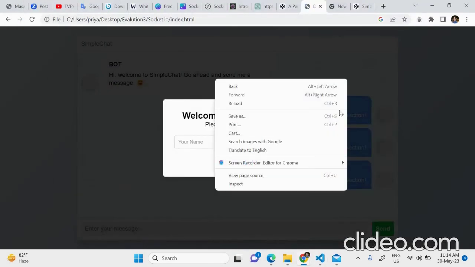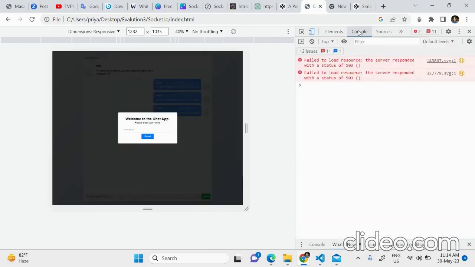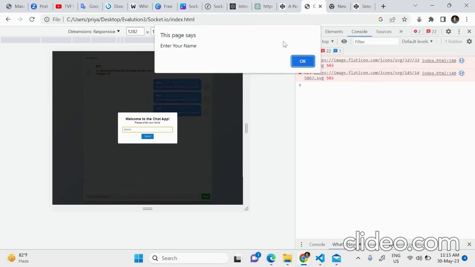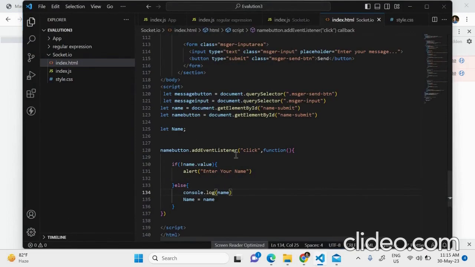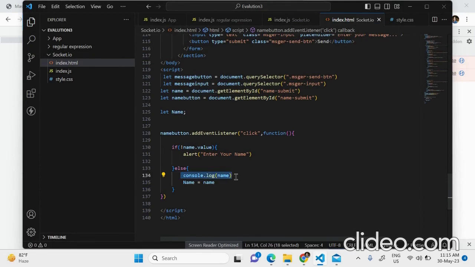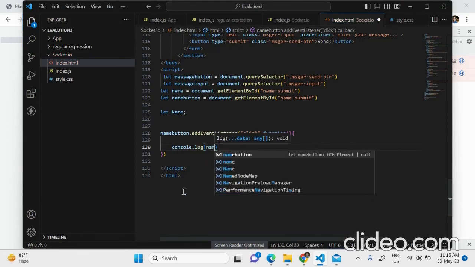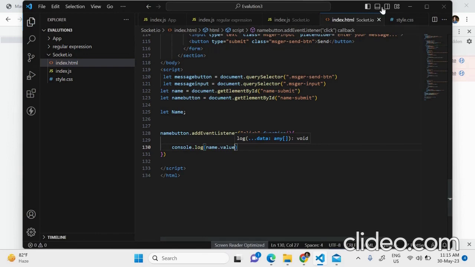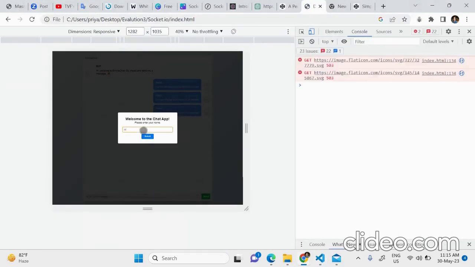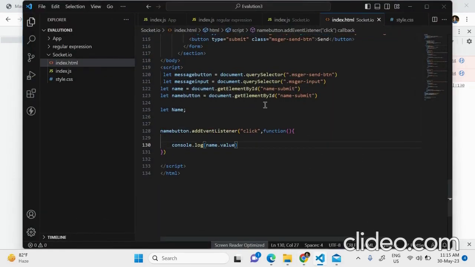Here one thing. I will consider it. Okay, so don't worry about it. Let's do that. Name. If I enter again, so you enter your name. I think there's a problem. Wait for it. Follow name dot value. So I think it's showing nothing. I don't know why it's showing nothing.